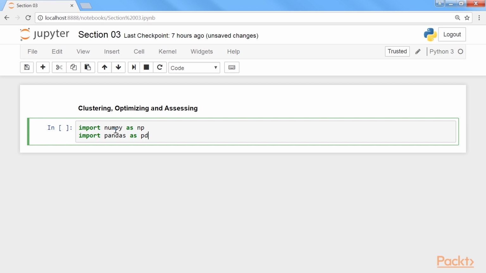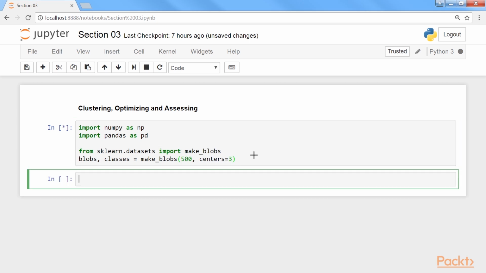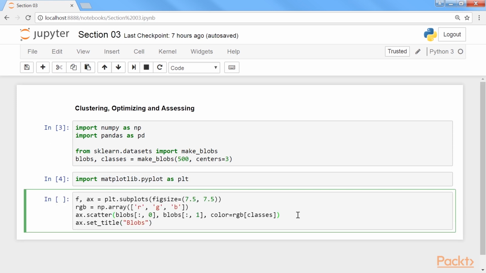Import libraries. Then generate isotropic Gaussian blobs for clustering. The number of centers to generate, or the fixed center locations. Also, since we'll be doing some plotting, import matplotlib as shown. Now it's time to visualize the plot, so use this command to visualize scatterplot with the title as blobs.